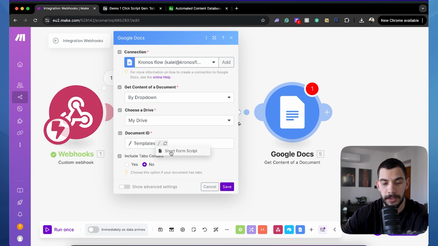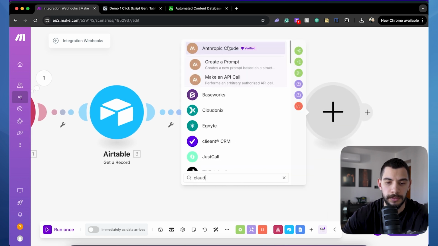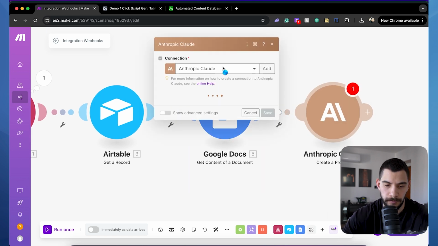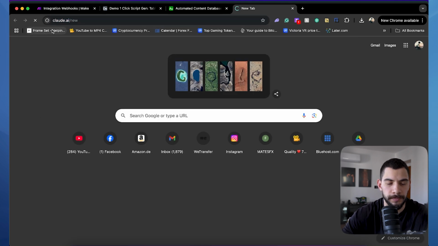So we're gonna get short form script. As you can see here, we just mapped it. And we're gonna go on Claude, create a prompt. So actually, let's show you how you can get this. Let's go back to Claude.